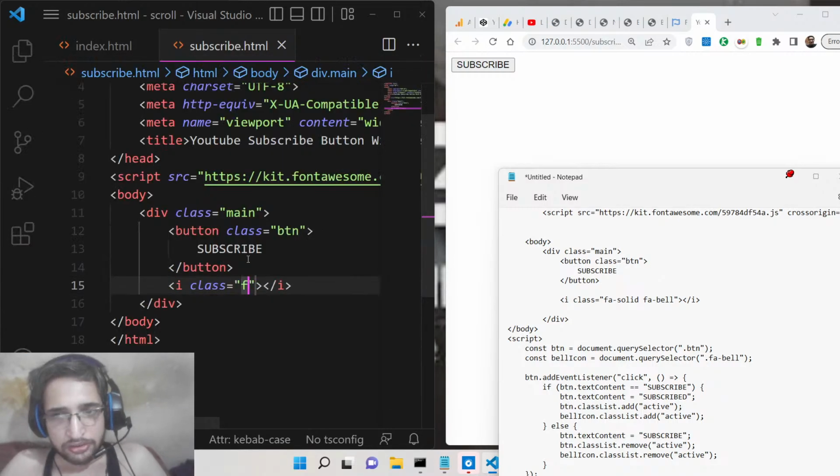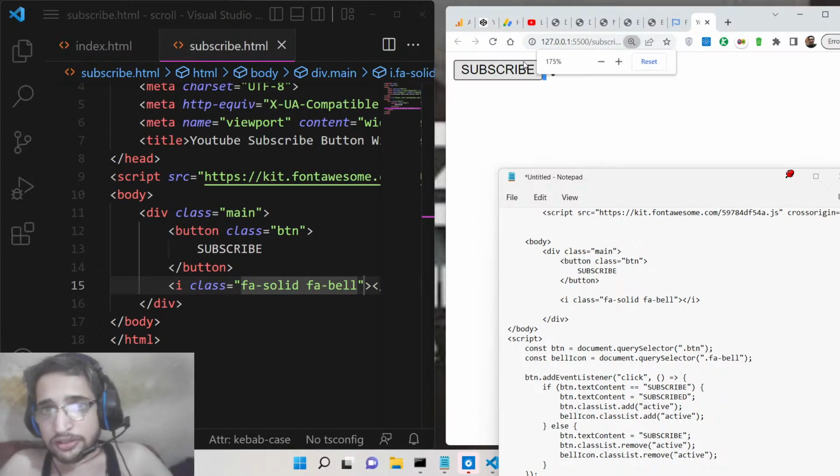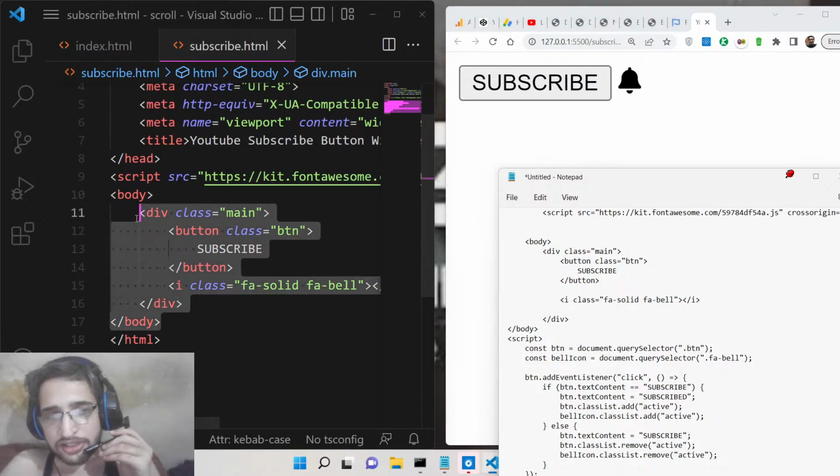There is a fa-solid, fa-bell. This is the bell icon that you can see here clearly. If I zoom in here, you will now see this is the bell icon here. This bell icon you have seen inside YouTube. Whenever you subscribe to a channel, people usually prefer this bell icon because YouTube sends notification about videos. So this is all that is needed for HTML, guys.